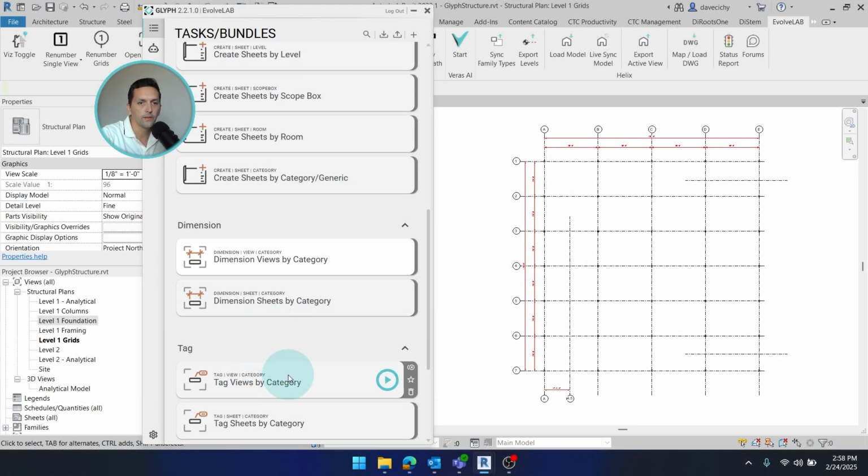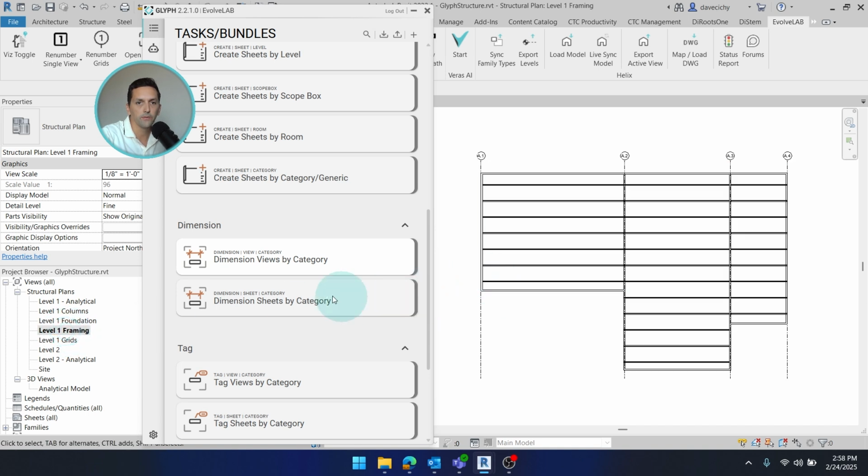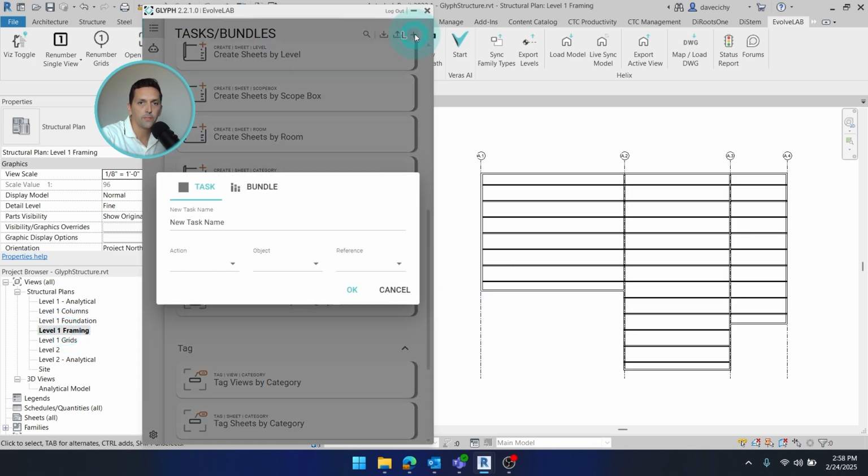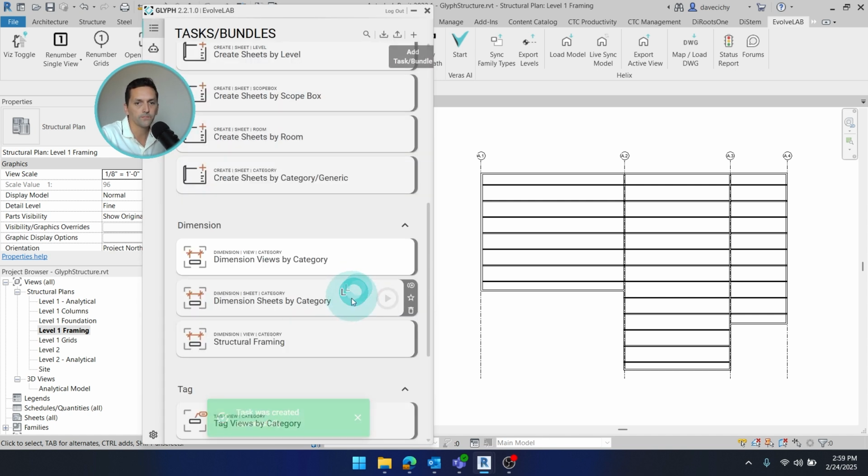So now let's talk about structural framing. Here I have a view configured, and let's just make a new task. I think often people are modifying the ones that are out of the box, but it's really simple to make new ones. All I had to do is press that plus in the top corner, and now I can configure a new task.